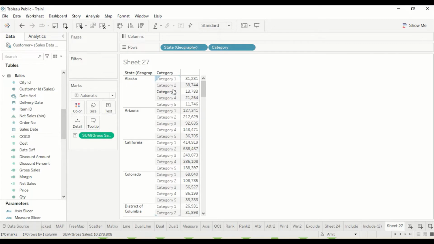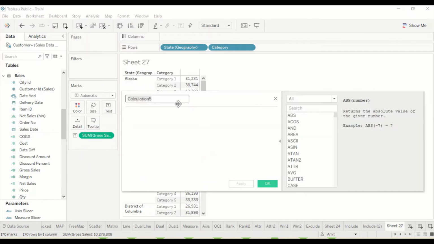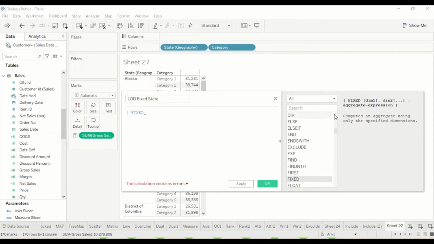Okay, so LOD fixed can help us. Let's first quickly go ahead and create it and understand it more. Go to analysis, create calculated field, and name it LOD fixed state. Now we will type fixed. The moment we type fixed, it will show us the syntax, and the syntax is very similar for all three levels of detail. We need a dimension and an aggregated measure. So start with a curly brace, then fixed, then keep mentioning the dimension. Below you can see we have state at two places. We are going to take it from geography, and we only want one fixed dimension right now.